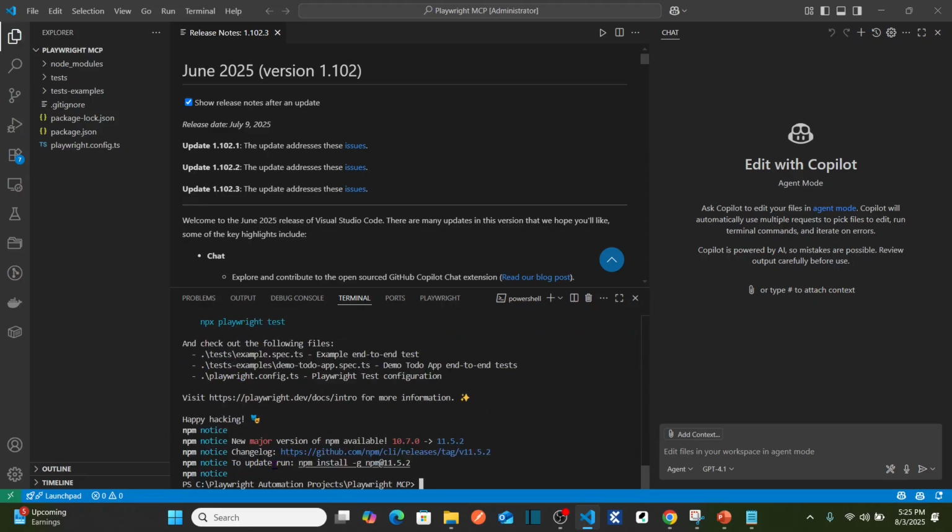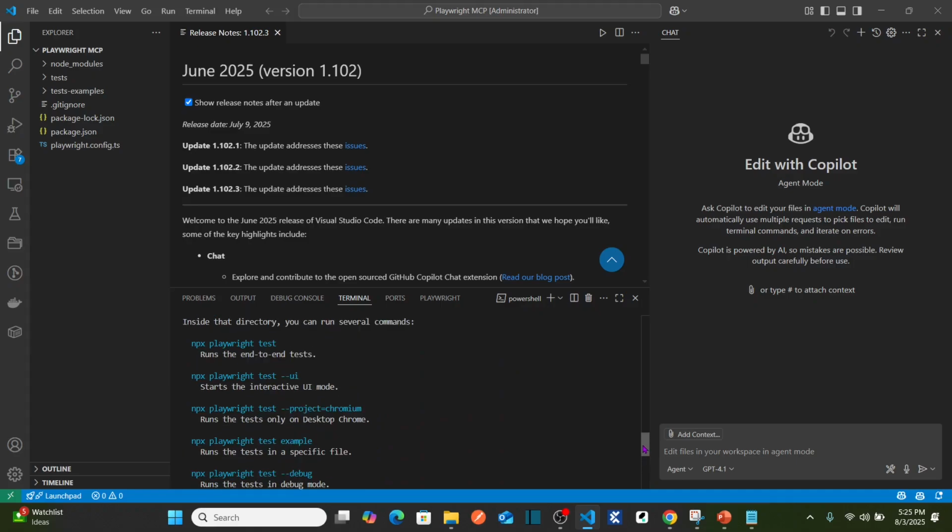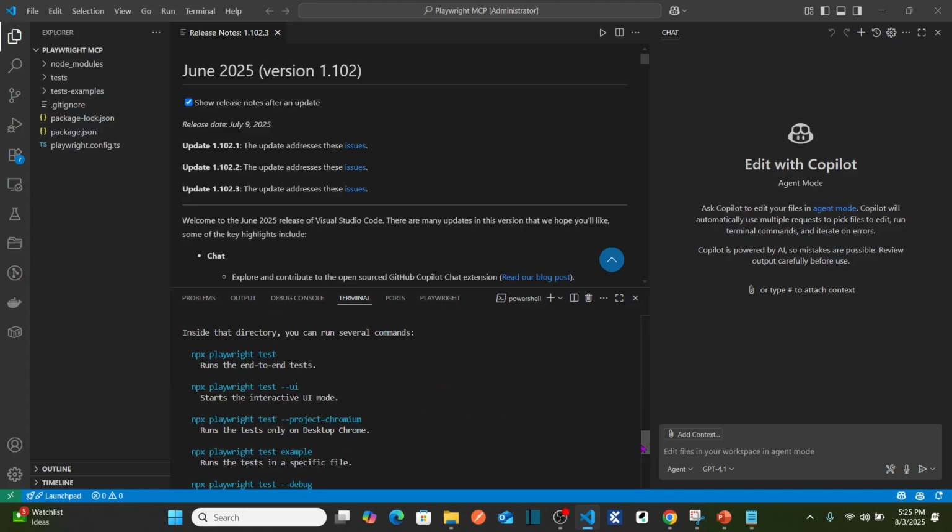So now your Playwright installation is completed. You can see here now it is giving you some instructions. So you can use the following commands here. See, it says you can use all these commands in your Playwright. npx playwright test to run end-to-end tests.